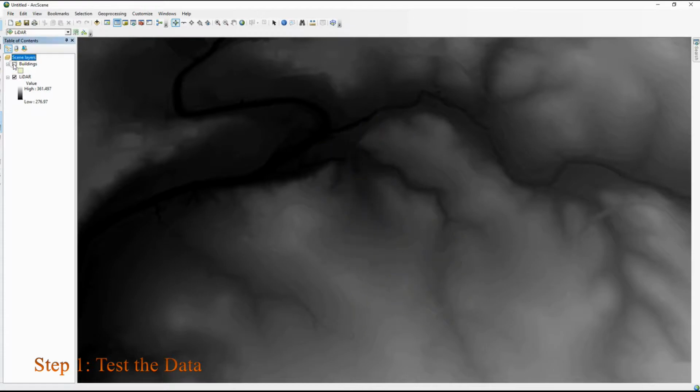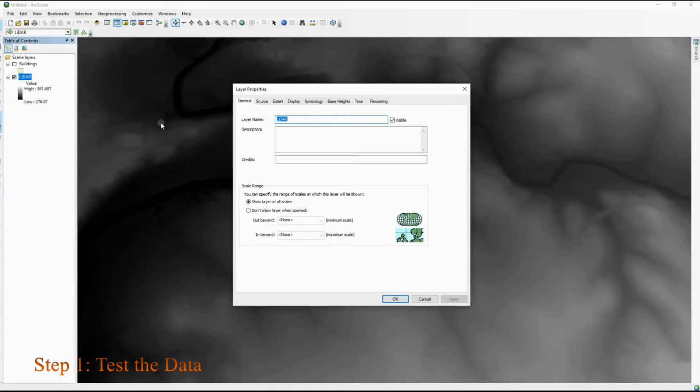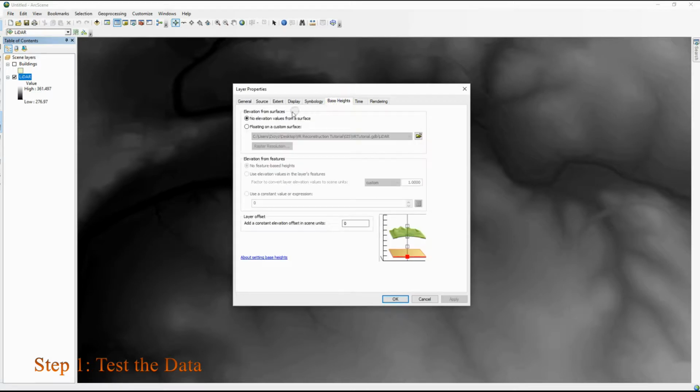ArcScene is a 3D version of ArcMap, and it will be necessary to make sure that we can export our locational data in the following parts, as well as making sure our data not only opens, but has the correct height values assigned to the LiDAR data. Thus, we will need to test to see if we can give height values to these files.